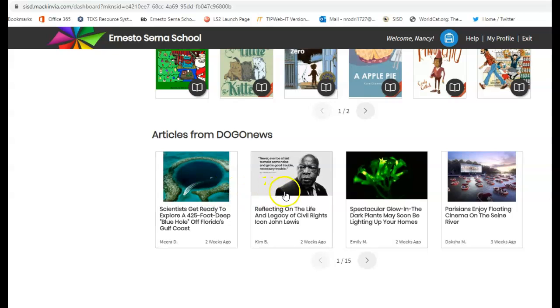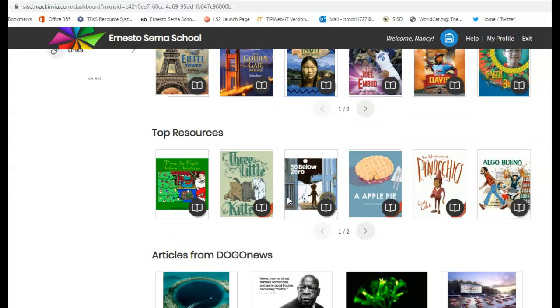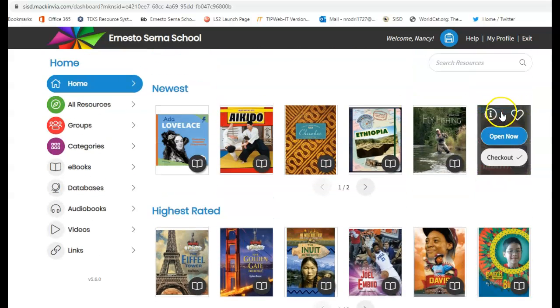There are some articles that you can read about John Lewis, who just passed away but was an icon in American history, just an amazing person. I highly recommend reading this article on John Lewis. There are books that you can read virtually online because they have a little book symbol in front of them. If they had little headphones on them, that means they would be audiobooks.